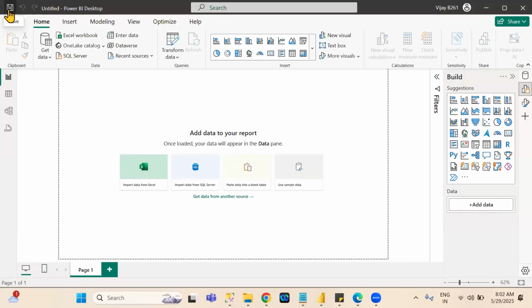Sometimes what will happen, you did 1 or 2 hours of modifications on a particular Power BI report and you didn't save it. Suddenly the system shuts down. When you open the same Power BI file, it is not able to show the latest changes.